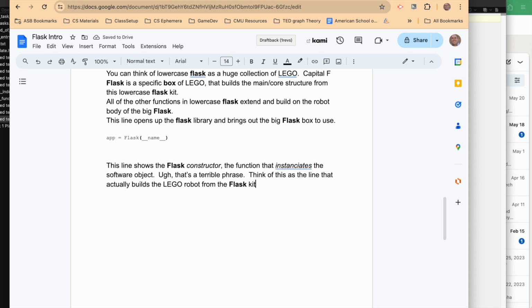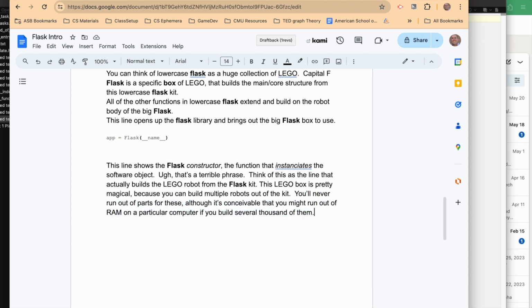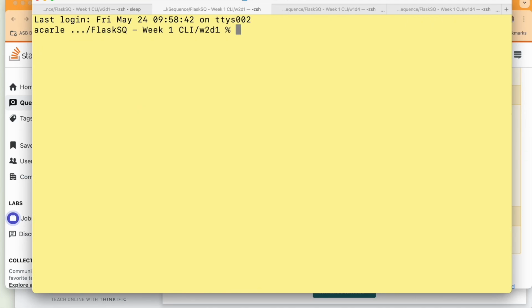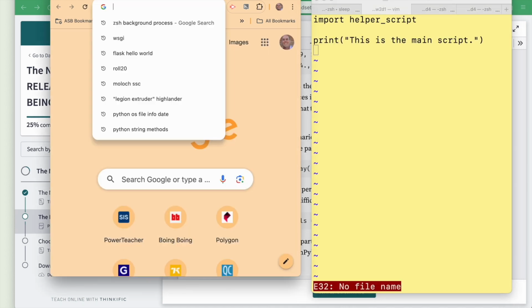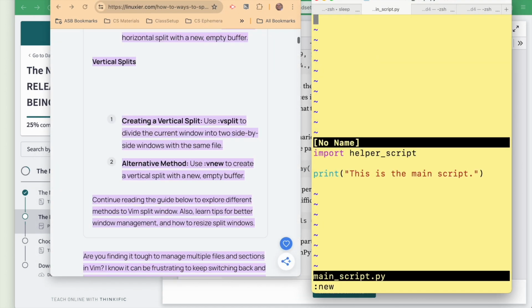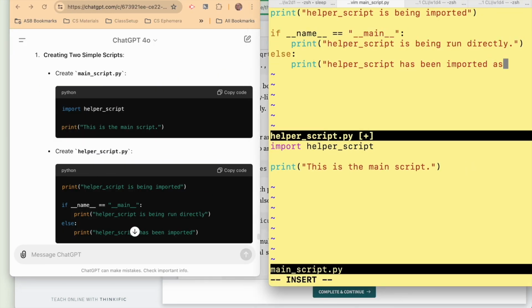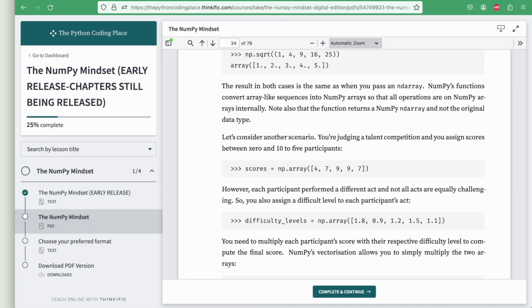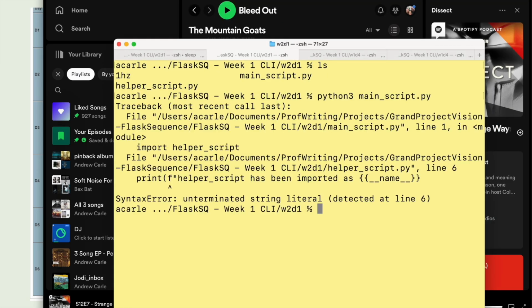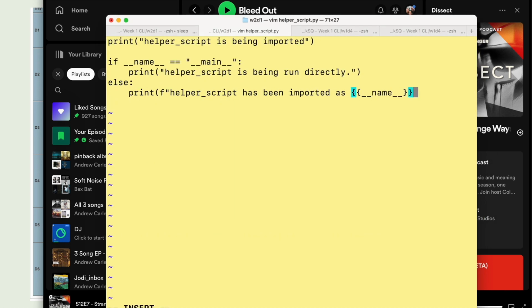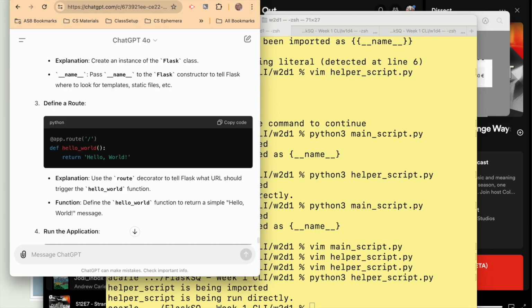app equals Flask, __name__. This line shows the Flask constructor, the function that instantiates the software object. That's a terrible phrase. Think of this as the line that actually builds the Lego robot from the Flask kit. This Lego box is pretty magical because you can build multiple robots out of the kit. You'll never run out of parts for these, although it's conceivable that you might run out of RAM on a particular computer if you build several thousand of them. Here we've now built this Flask robot and named it app. After this, wherever you see us refer to app in our code, we're talking about this particular assembled Flask robot.